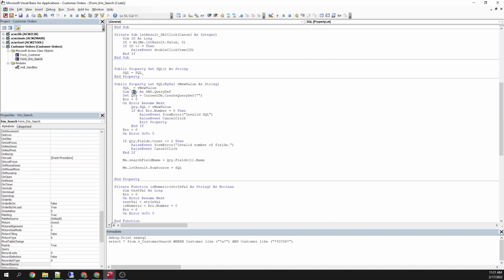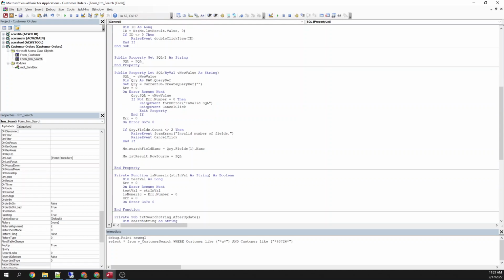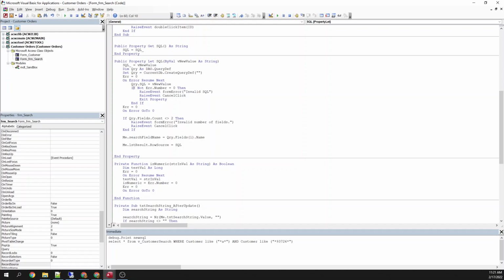I'm dimensioning a query as a query def object, and then I'm assigning the SQL statement that you passed in, I'm assigning it as its SQL. The reason I do this is if you pass in an invalid SQL statement, this will raise an error. That's why I'm doing on error resume next. And I'm saying if it raised an error, then I'm going to raise an event, so on and so forth.